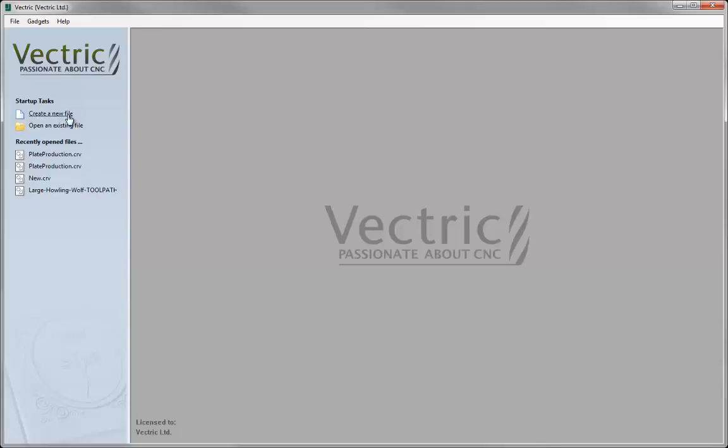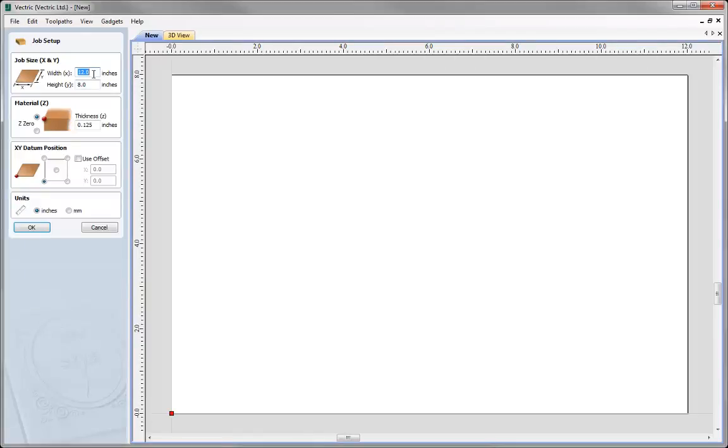So let's start by opening a new copy of the software, and for this we're going to be creating a new file, and I'm going to specify a width of 12 inches and a height of 8 inches. For our thickness of material, we're going to be imagining that we're creating these conference style badges with quite a thin acrylic material. So I'm going to specify an 1/8 of an inch for the thickness of material.